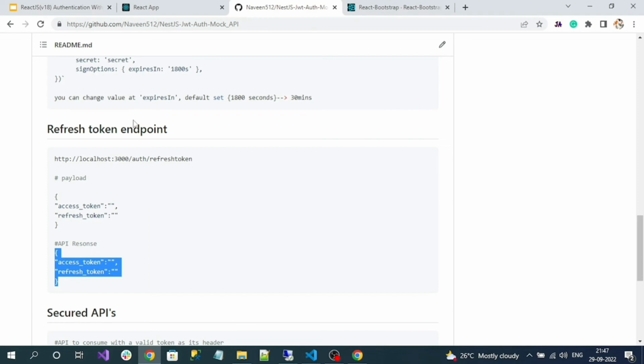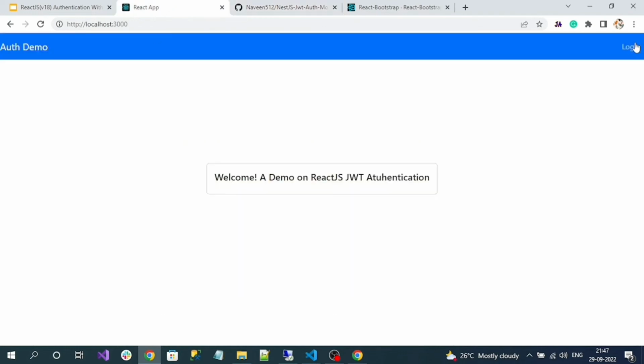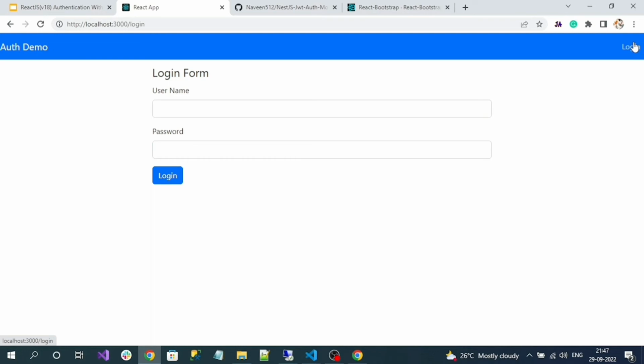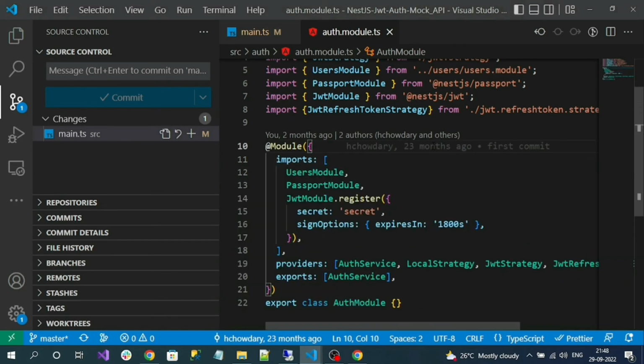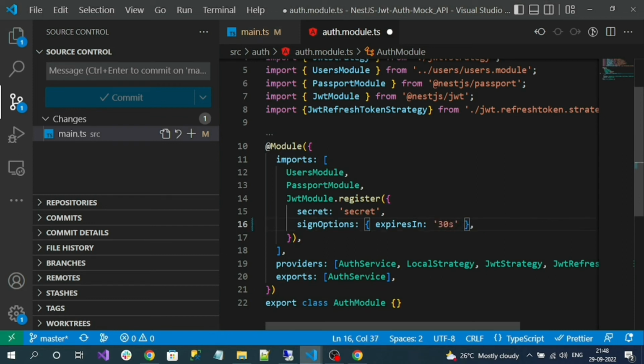So first, let's log into our application. Before logging in to the application, let me make my access token expire in less than 30 seconds so that we can understand how to implement this refresh token API. For that, go to our API project. In that, go to the auth module.ts file. Here you can see expiration 1800 seconds, that means 30 minutes. I will change it to 30 seconds. So within 30 seconds, my access token will expire.